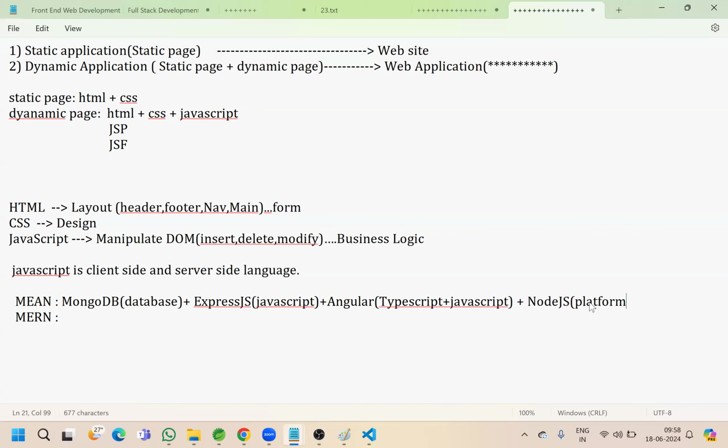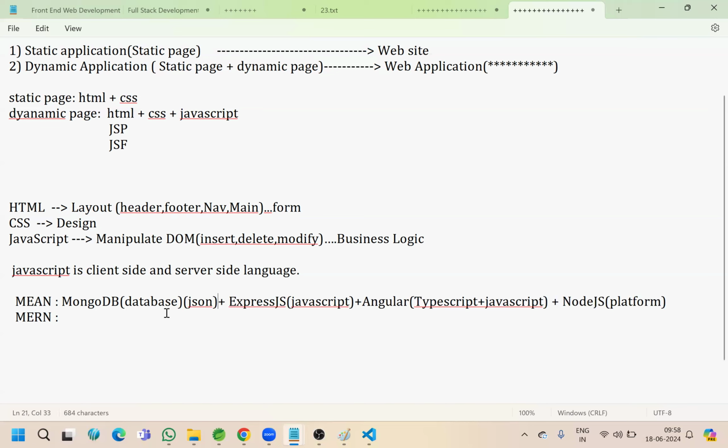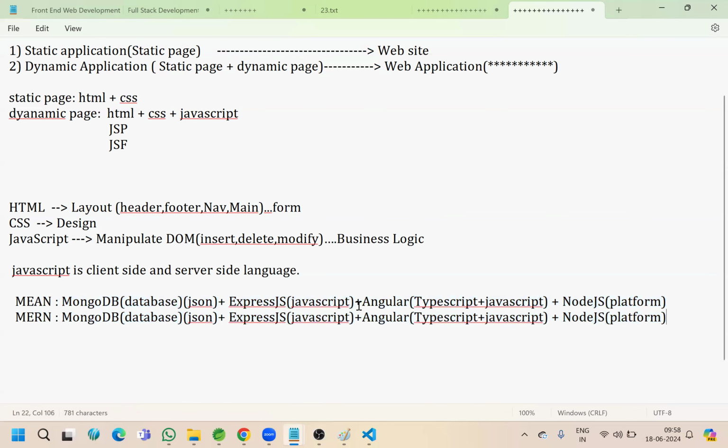So everything we can handle with the help of JavaScript. And under MongoDB, we will store data in the form of JSON. So JSON is the JavaScript object. We call it JavaScript Object Notation. So everything we can do with the help of JavaScript. So things will be the same in our MERN stack, just instead of Angular, we have to use React.